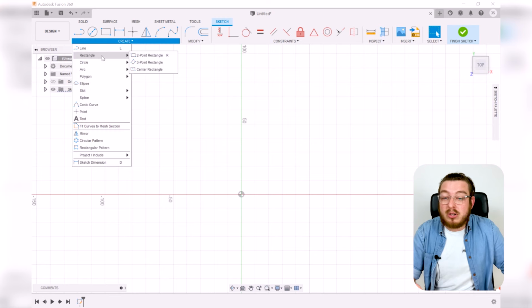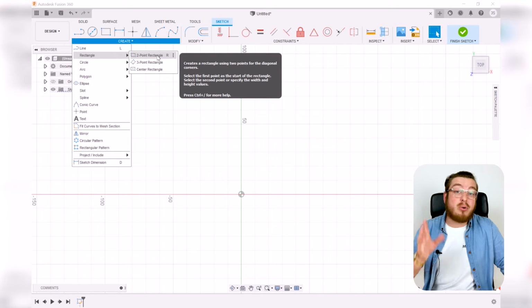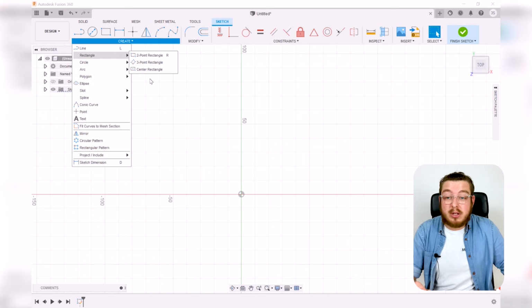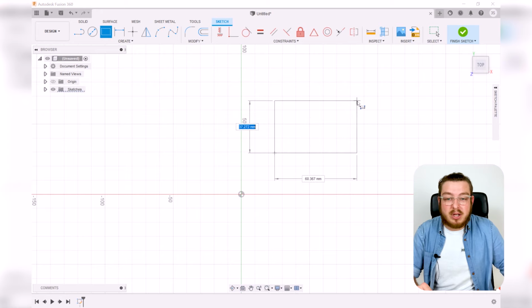But we're going to be clicking on 2-point rectangle, and anytime you see this little letter next to it, it means it's already a shortcut on your keyboard. So instead of going through all of that, I'm just going to click R on my keyboard, and then I can now click 2 points. So the way this works is I can click 1 point, move my mouse over, and then click a second time.